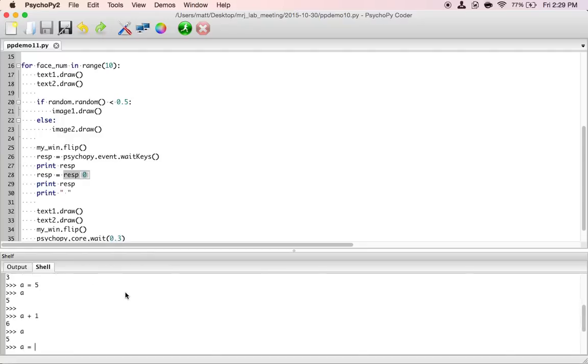But if you said a equals a plus 1, a is 6, right? That makes sense to everybody? That blows some people's minds, I think, and I always forget that. It's so obvious if you've been programming forever, but it is weird, right?